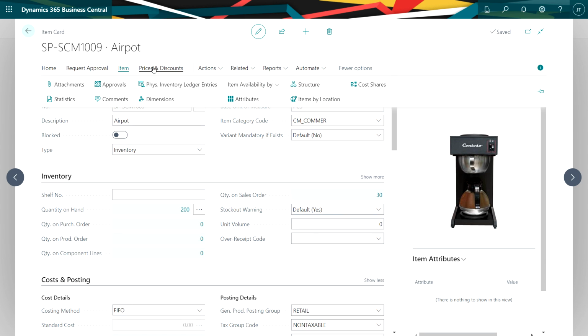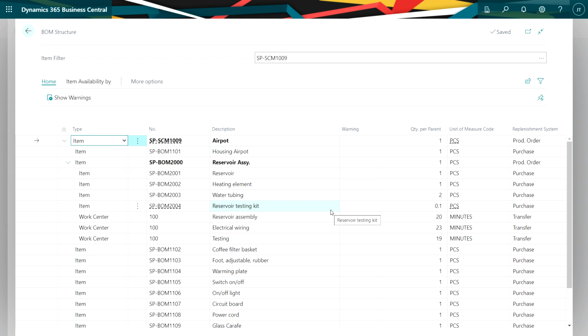Let's take a look at the bill of materials. Go to the item and structure. Here's the bill of materials right here. I've got a subassembly item here. On this bill of material, all the items and the work centers are going to be backflushed. It'll make it easier for the demonstration.